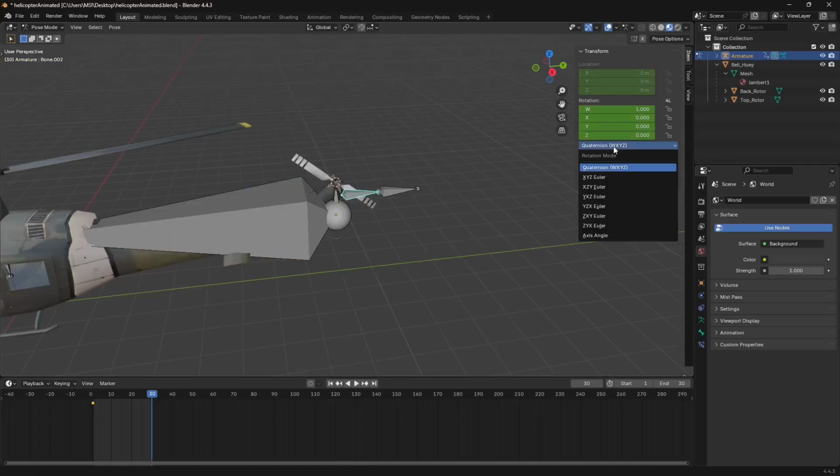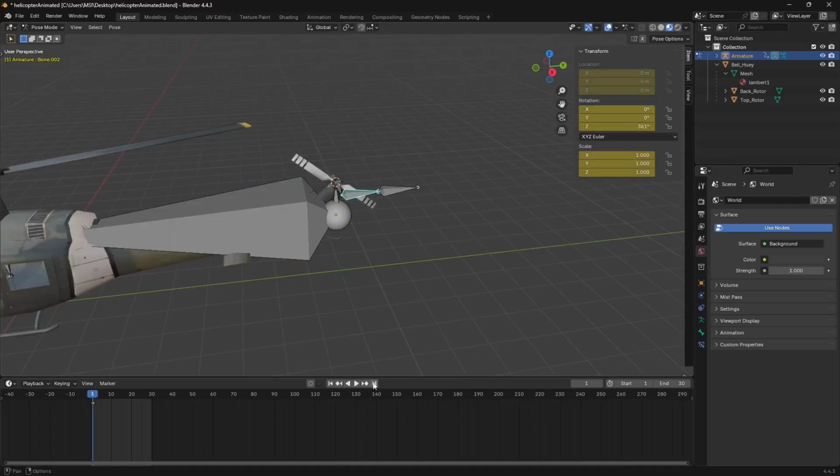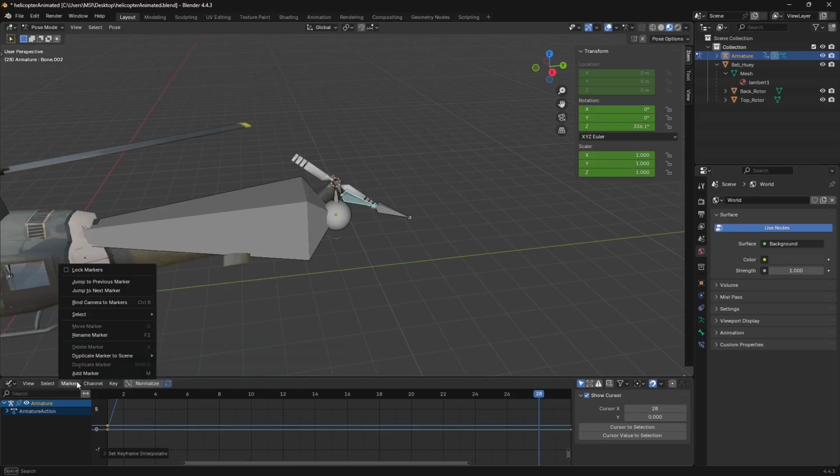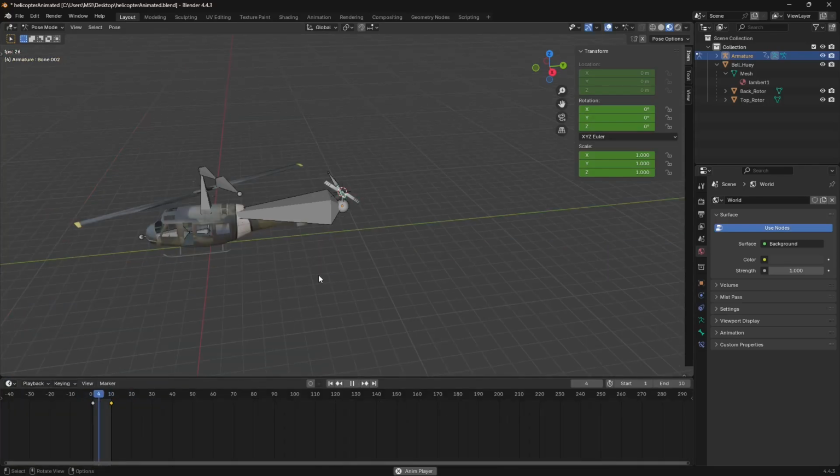Okay, so on the tail, change the rotation type again, and then go to the very end and the very beginning, and the same problem. I need to ease in, ease out. So graph editor, press A, interpolation, linear. And so now let's look at our chopper. There you go.